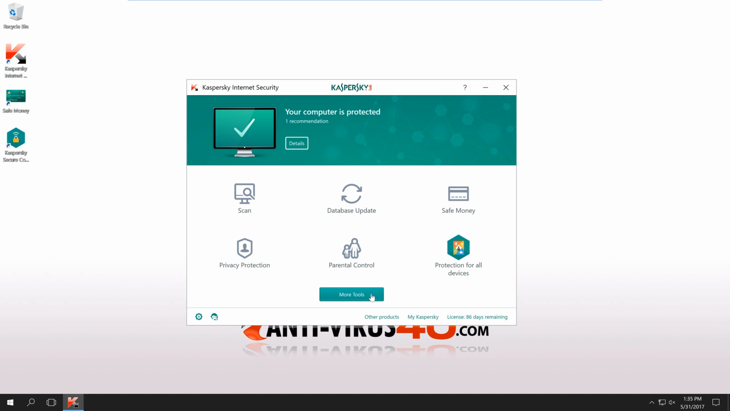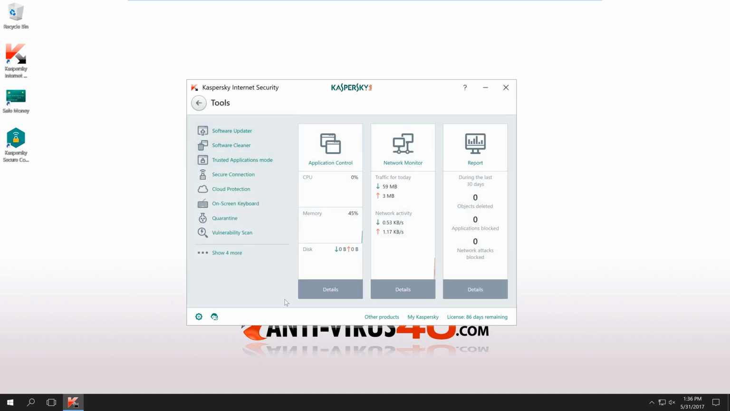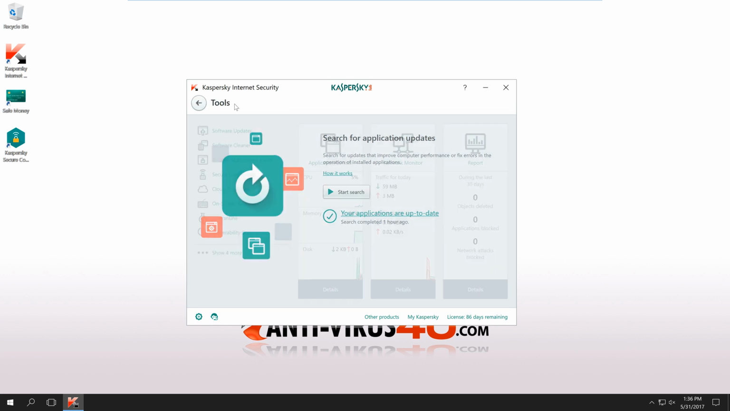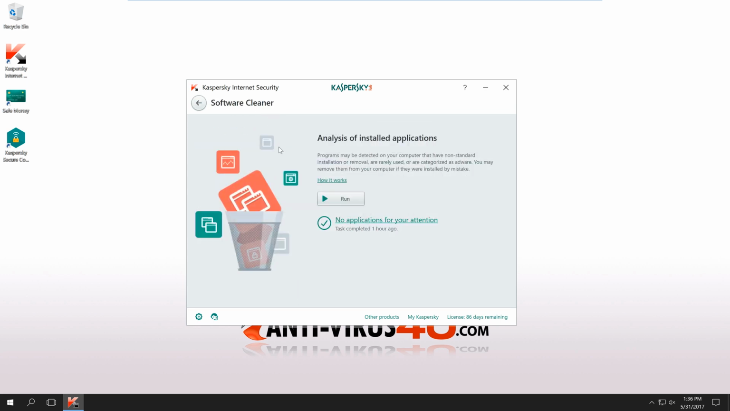Next on, clicking on more tools, we can see a status control kind of section here, where we can see the computer's performance information and an overview of the software's function in the recent days. Software Updater looks at the applications you have installed on your computer and checks whether or not they need updating. Here it says all my applications are up to date. Pretty useful. Then, Software Cleaner is great for machines that have been in use for a long time, and probably have seen a lot of applications installed and removed.